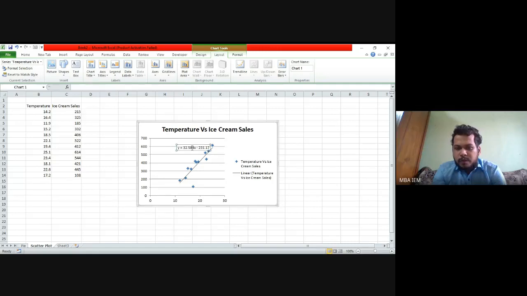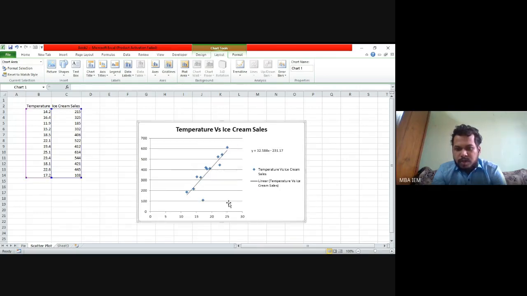This is the equation of this line, that is the equation of linear regression, and this is my trend line. You can see that all the values are very close to the trend line. Can you figure this out? Is it clear to everyone that all the data is very close to the trend line? Yes, sir.